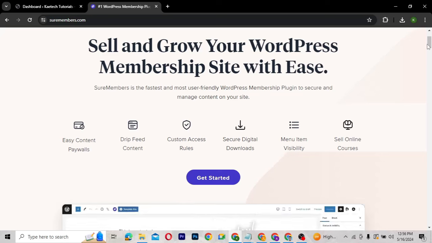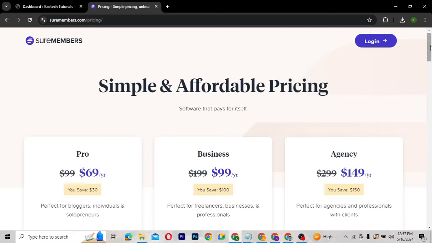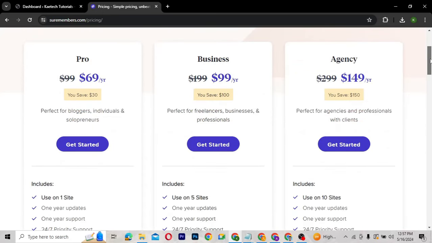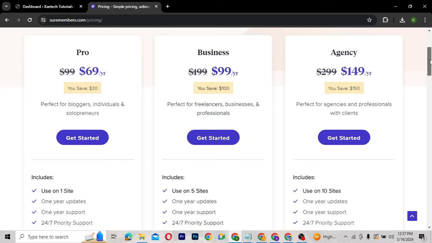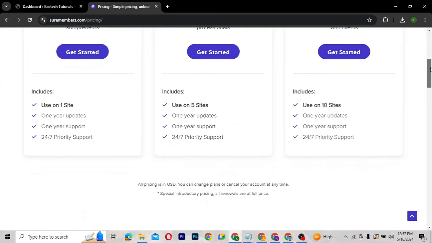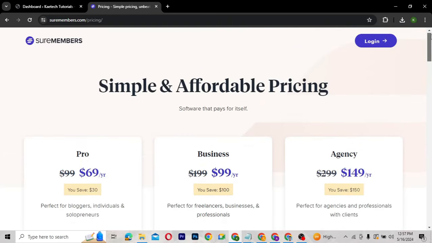Now to be able to get this plugin, you need to come to this particular website, go to the pricing over here, and then you can choose the pricing plan that you want. As you can see, they have the Pro, Business, and Agency plans. You choose the one that you want, and then you can use it. Now I already have this plugin, and I am going to download it and use it on my website.